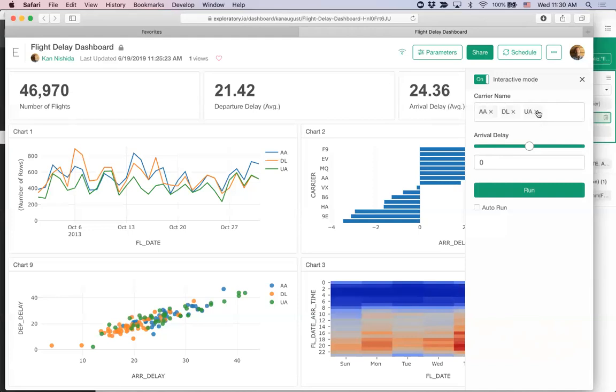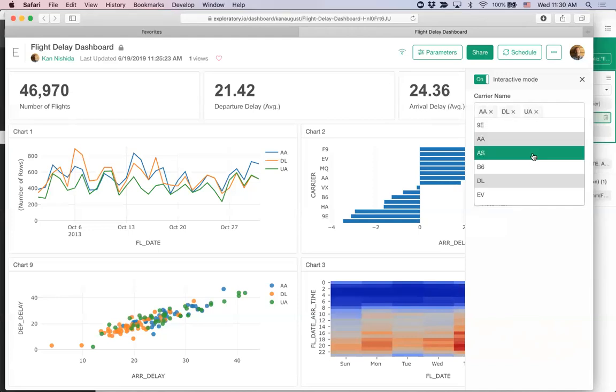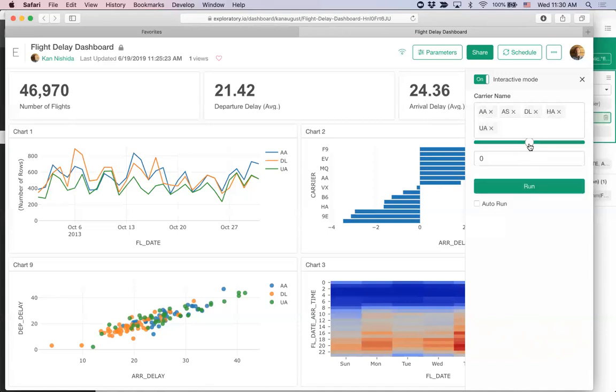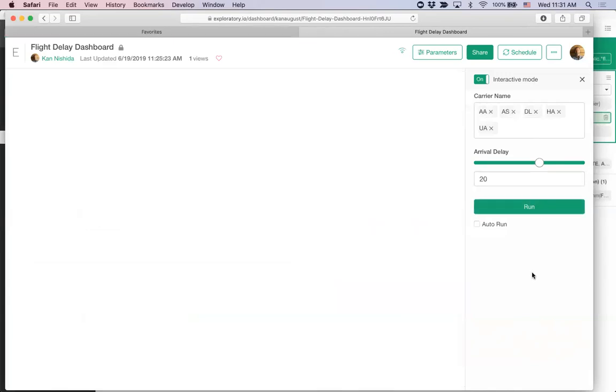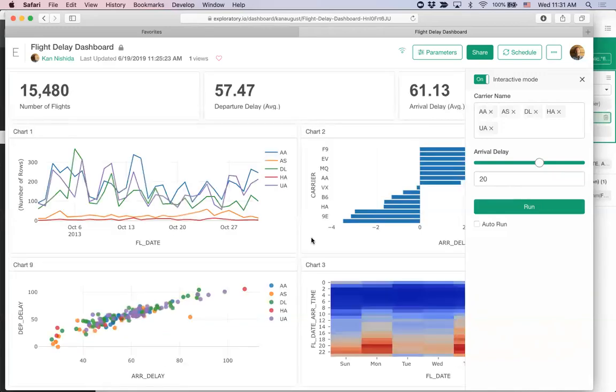So let's say, for example, I want to add an extra airline carrier company, maybe a few more. Then I want to change the arrival delay time to be a little bit higher. And then I can just click on run, or I can check auto run, so that each time I change the parameter values, it automatically runs either way. Then I just click the run button, and I get the new result here dynamically.